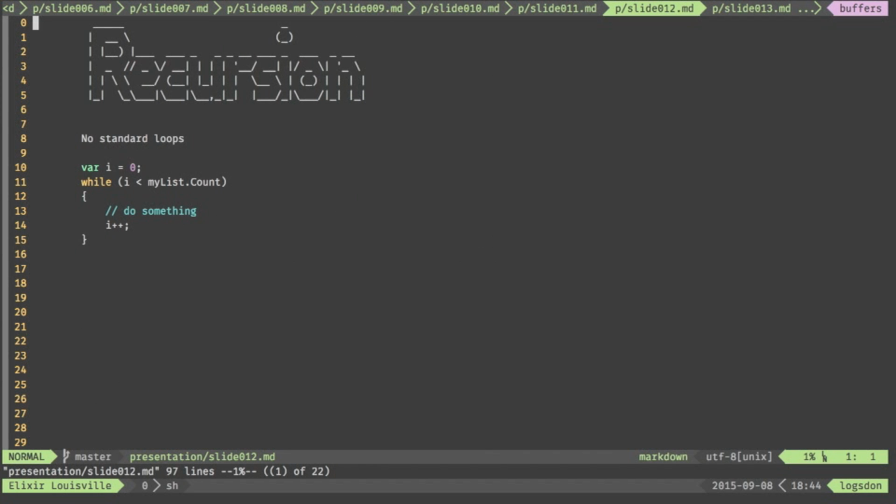So in functional programming languages, we don't have your standard while loops or for loops, the standard iteration features that you would get in an imperative or object-oriented language. So we rely on recursion. In C# land, we can do this, but we can't do it in Elixir.